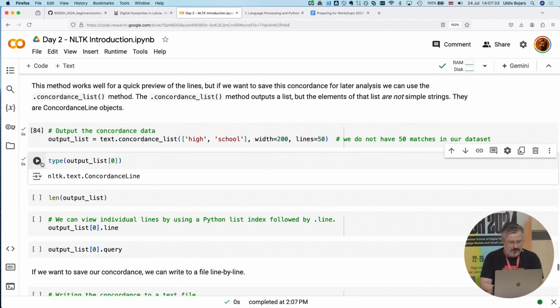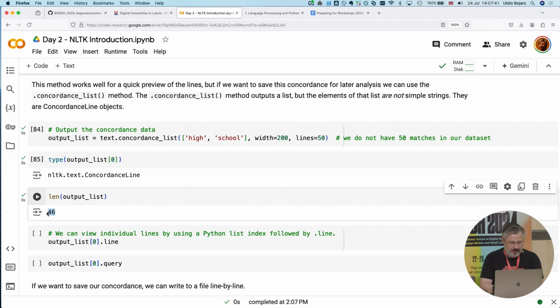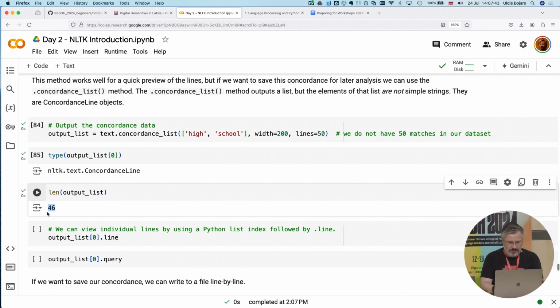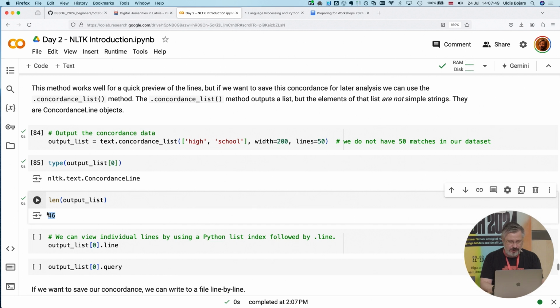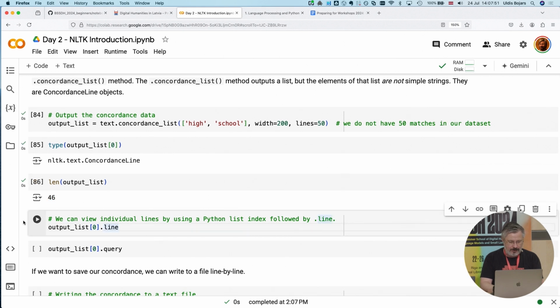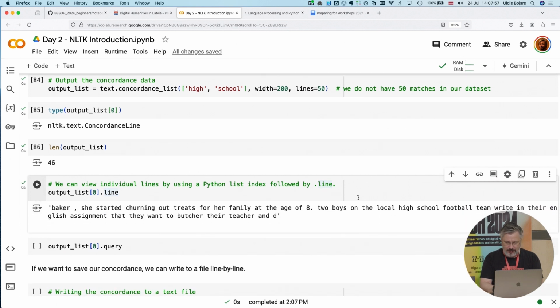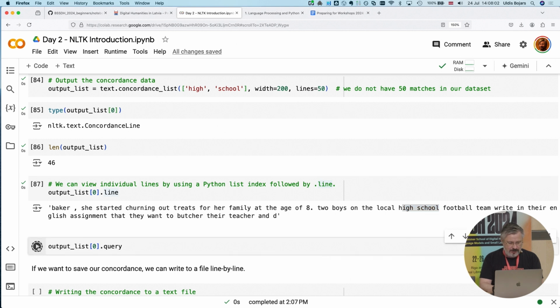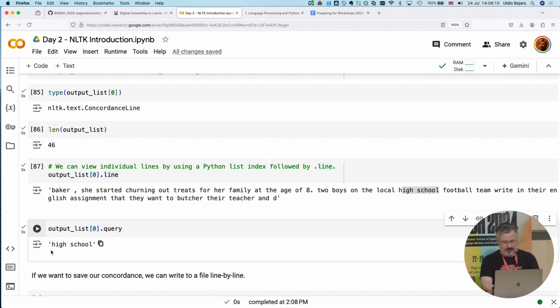So we have a list of concordance lines, which is 46 items long. Apparently that's the number of matches that we have for high school. We can look at an output list line where we have high school in context, and we can also remind ourselves what the query word was, that it was high school, or query words in plural.